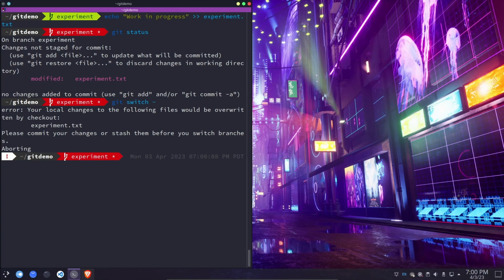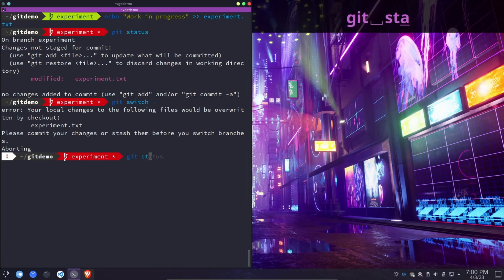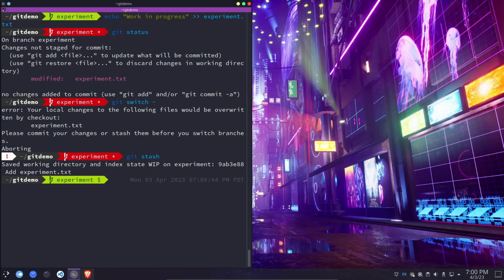The stash is what we're here to talk about. The stash is a way of hanging on to changes before we're ready to commit them. Easy usage, run git stash. Check that dollar sign on our indicator. That tells us that we have something in the stash. And it says saved working directory and the index state work in progress on experiment and add experiment.txt. These are now in the stash.